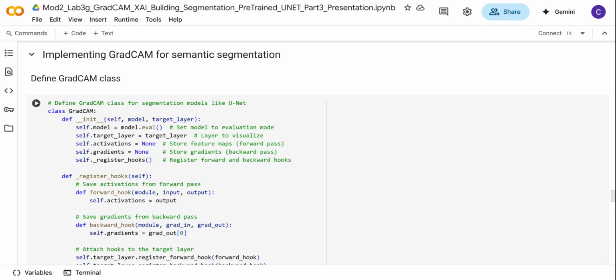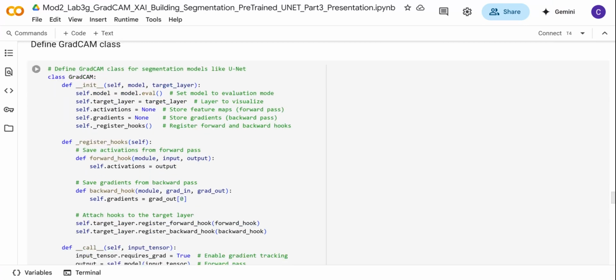So here's how we implement it. First we are going to define the GradCAM class here. So this is the GradCAM class, and we specify the target convolutional layer, the layer that we would want to target. Okay, and then we are also going to use the PyTorch hooks. These hooks are the ones which we use to capture the feature maps during the forward pass and the gradients during the backward pass.